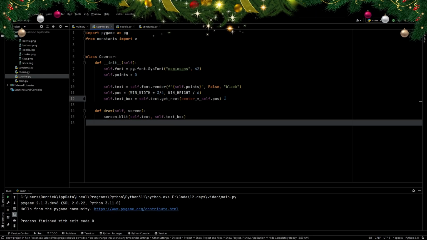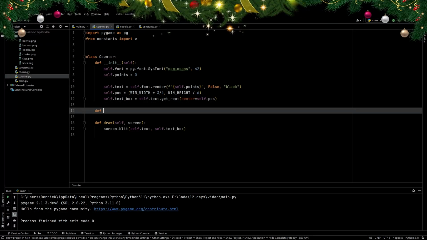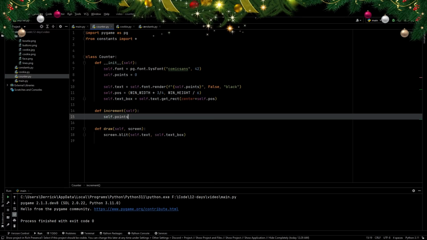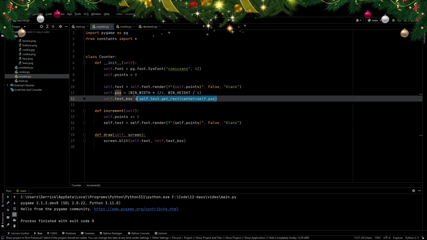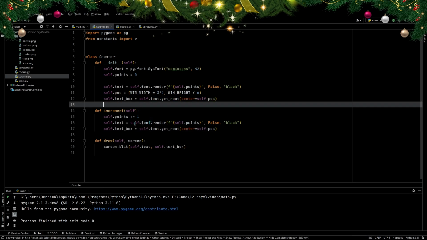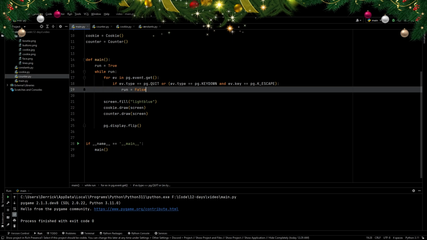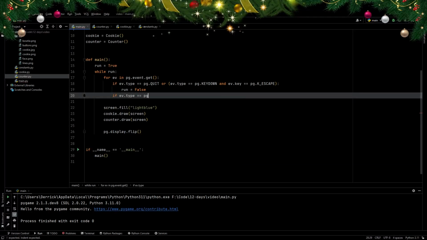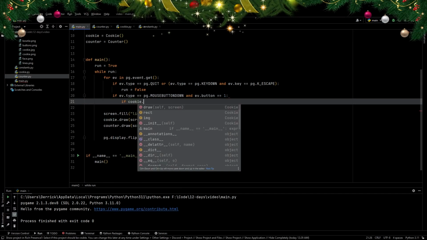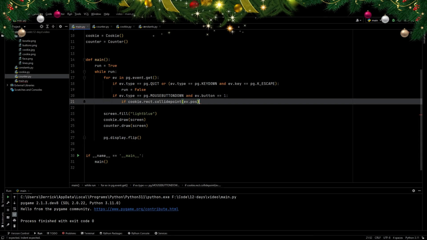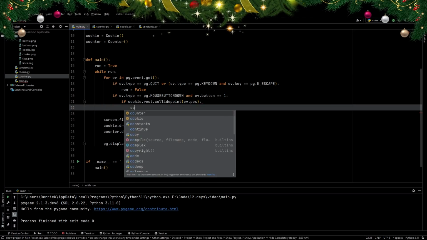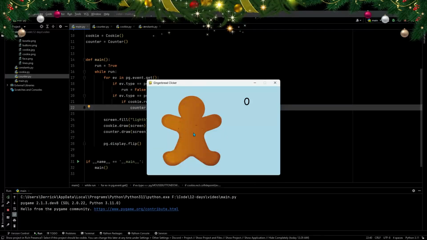Now to start counting, I want to make an increment method. So def increment. And whenever this is called, I want self.points to go up by 1 and basically remake my self.text and self.text box to always keep it at the center position. So if I go here into my event handler, if my event type is mouse button down and the button is a left click, which means 1. If cookie rect.collidepoint, and instead of using pygame.mouse.get_pos, we can just get event.pos and it returns the same thing. Then I want counter.increment. If I run this now, every time I click on the cookie, it's going to increment up 1.